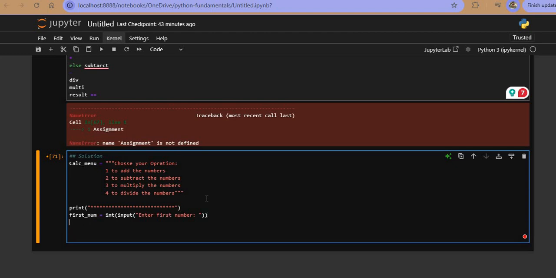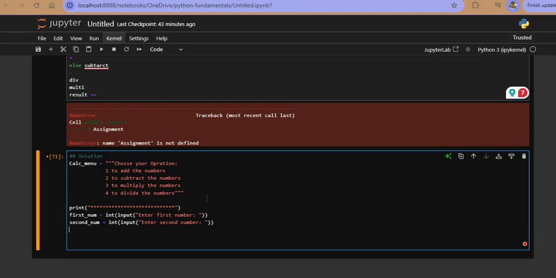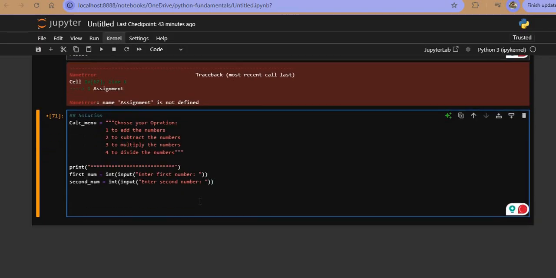All right, then I will say second number, and again I will do the same thing. I will convert this to int of input, enter second number. Fine. Now what I need to do is perform that operation.